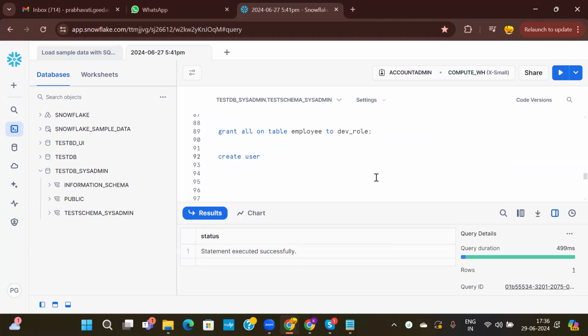Create user admin user, password. I'll give the same password, use admin user. Here I will say must change password is true. Previously, when I created the developer role, as soon as we logged in, the developer role was logged in. It did not ask for a change in password. Here we'll keep this as true: must change password equal to true. I want this person to change the password. I will create this.